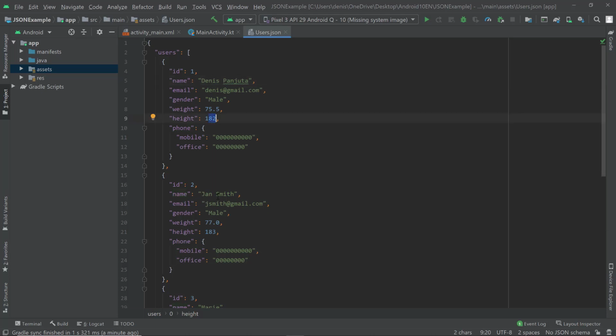And by the way, I'm not 182, I'm rather small, I'm 169, and I'm also less heavy.